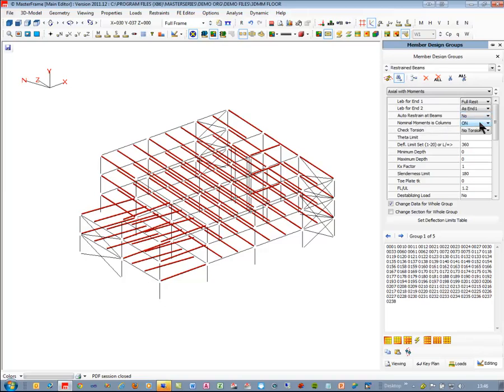Apply nominal moments if it finds anything supporting. Don't do any torsion, and these are my limits. And we can also set up any portions if we need them, and our depths, if you want to say minimum and maximum depths. So that's our restrained beams.